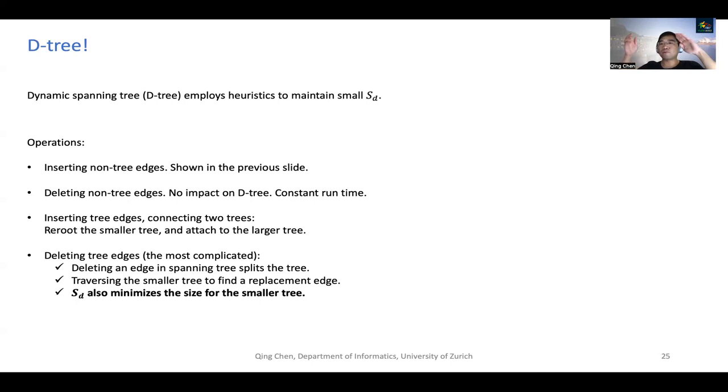So the size of the small tree matters. So actually SD optimizes for the cost, because SD minimizes the size of the small tree. So here we have one simple metric, SD. It optimizes average query performance and the most complicated operation, which is deleting tree edge, for the maintenance at the same time, which is super cool.